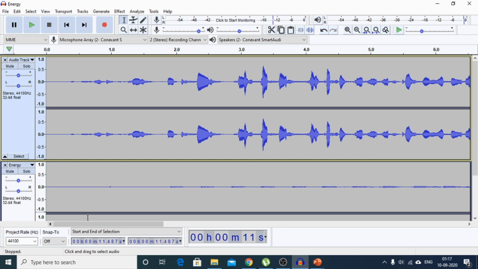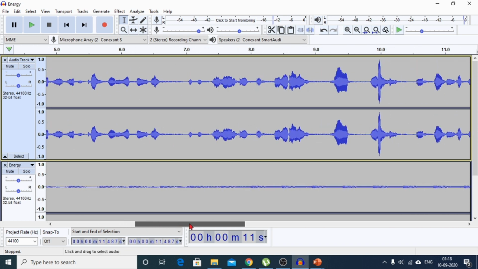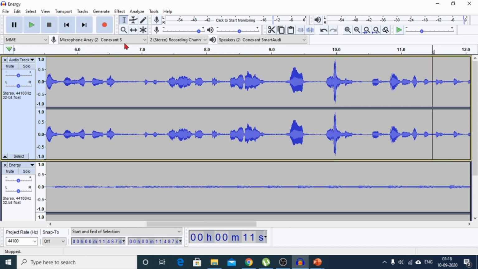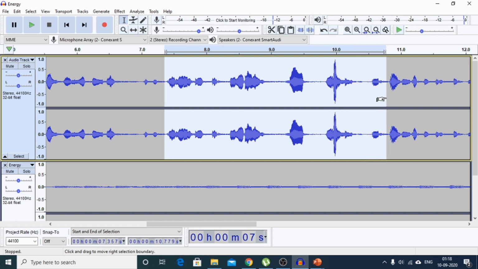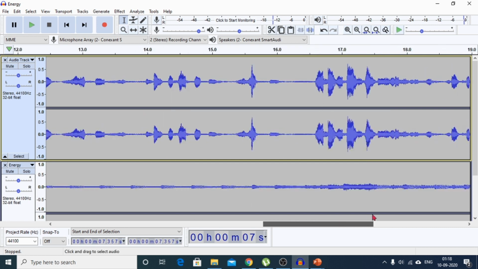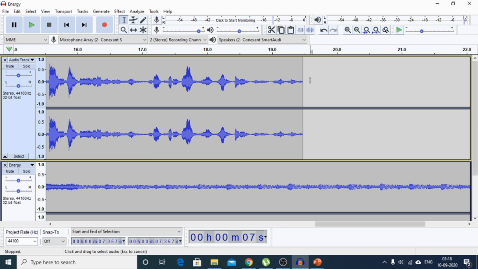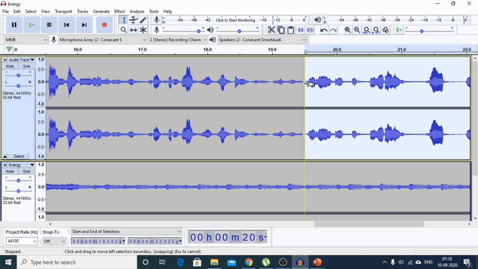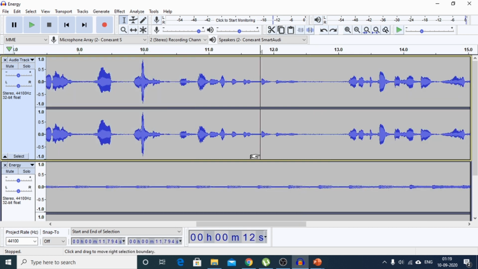Now suppose I want to cut a particular portion from my audio and paste it somewhere. I can select that particular portion, and if I want to cut it, I can simply press Ctrl X. This portion is deleted, and wherever I want to paste it, I put my cursor there and press Ctrl V.